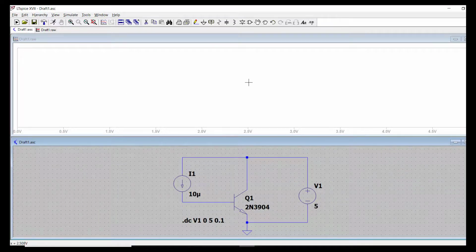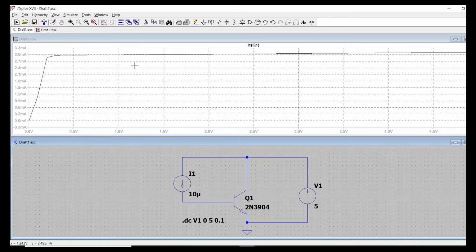To plot the collector current versus the swept variable, so this is V1 being swept over the 0 to 5 volt range, as you can see. And now I want to plot the collector current. I hover close to the collector, and you can see the mouse cursor changing to this current clamp symbol. Click on the collector, and you can see this is a plot of collector current versus VCE.